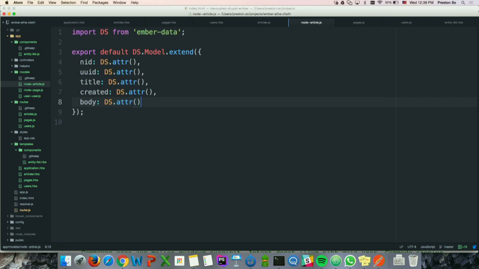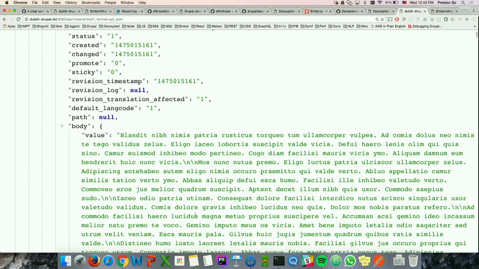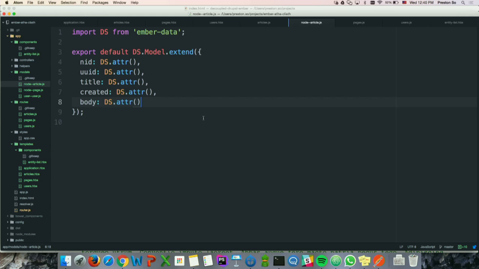Now, you might be wondering to yourself, okay, well, what about the fact that if you go back, the value of the body is actually nested within? What the JSON API adapter in Ember does is really smart. It actually goes down into the tree and digs up all of those nested attributes and makes them available to you automatically.